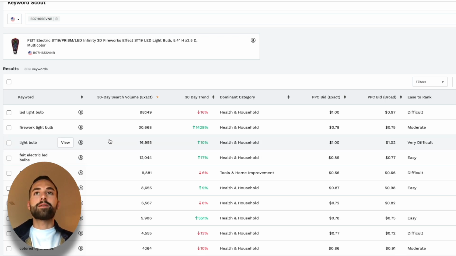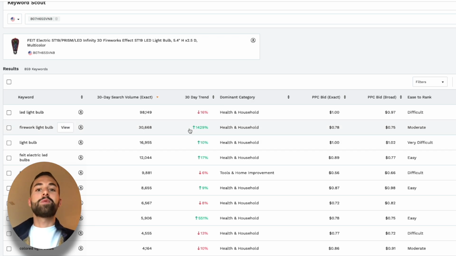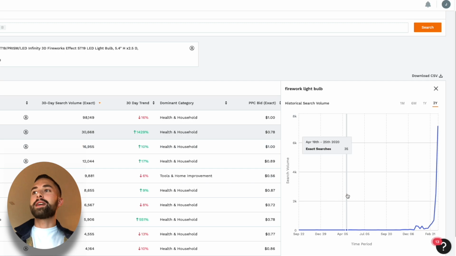Now, what I pay particular attention to is the 30-day search trend here. I want to look for something that's above 1,000%, something that is really in demand during that period of time. And then I'm also looking at the search volume itself, which has a direct relationship to the 30-day trend. So if you find a keyword that has over 30,000 searches within 1 month, you already know that this is a very attractive keyword. You can click view to get a chart view of this, but it's really just correlating to the trend and the search volume, so it doesn't provide a whole lot of value.